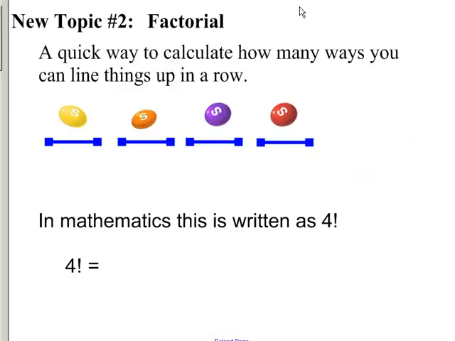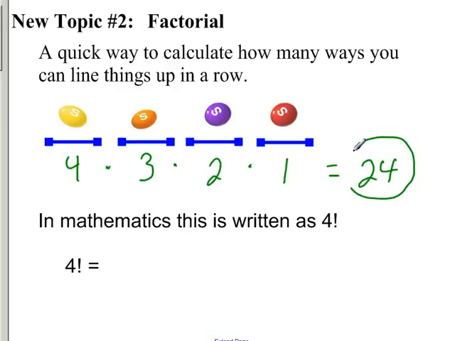Now what I just did is something that we've pretty much done all along. We said there's 4 choices for this one, and after I choose, then there's 3, then there's 2, then there's 1. And the fundamental counting principle says I can multiply those. 4 times 3 times 2 times 1, and that answer is 24. There's 24 ways to do it.